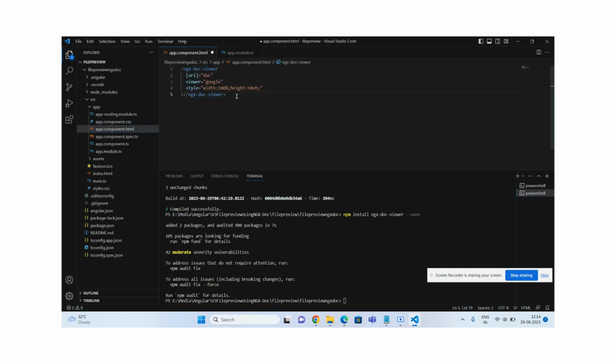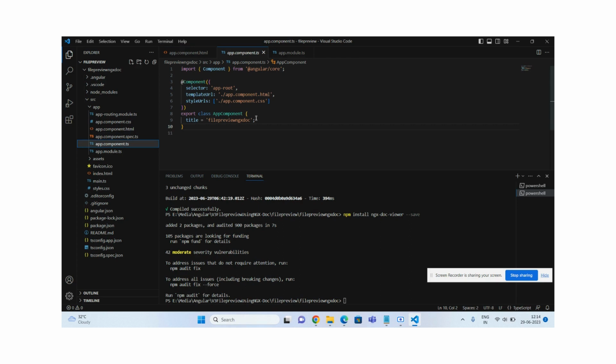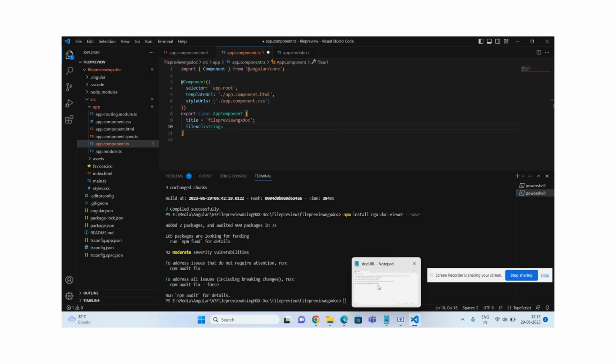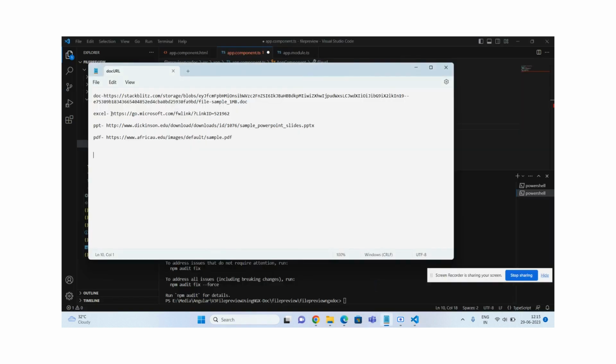As I already told you, we have different types of viewers like Office, Google, and URL. I will show you everything one by one. Here you need to pass the URL. Instead of passing a static URL, I will go inside our TS class and create a variable called fileURL. Its type should be string and equal to a document URL that I need to provide.